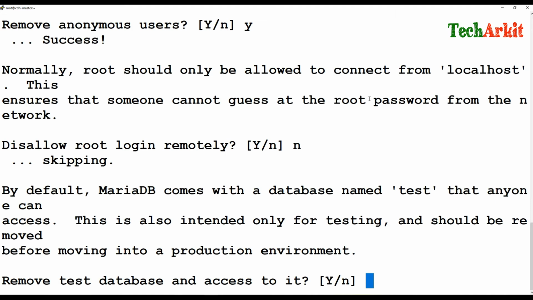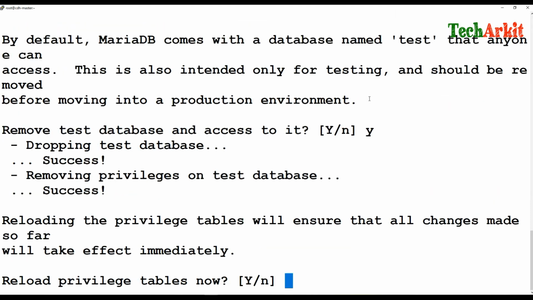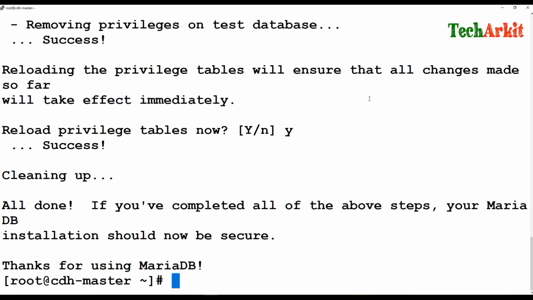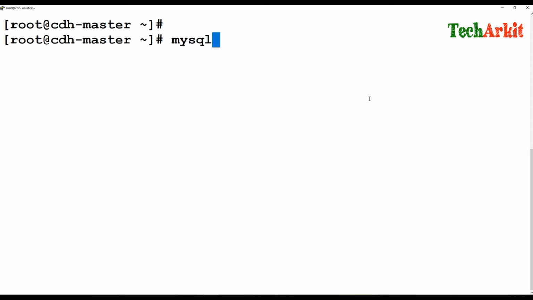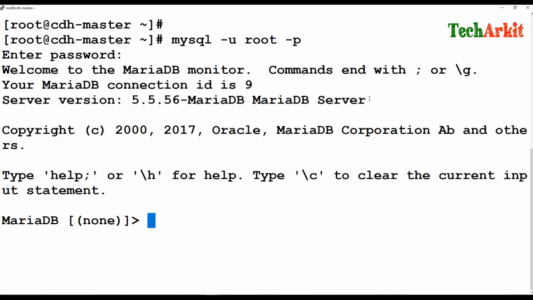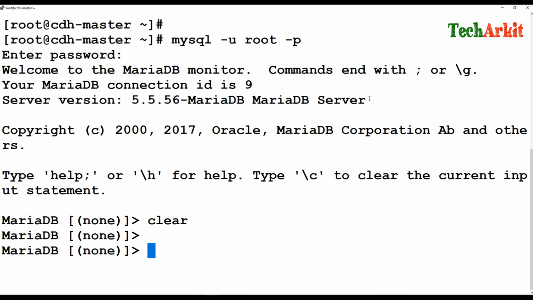Okay, and test database to be deleted and reload the privileges. So now that our MariaDB system is ready, now just access this using this password. Now our MySQL database is ready over here. Then here what we have to do is create some user and create some database to provide some access over here.